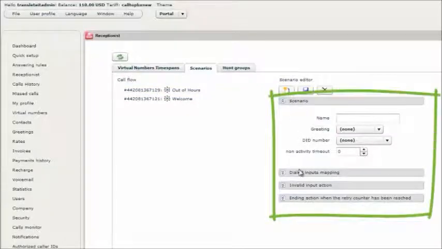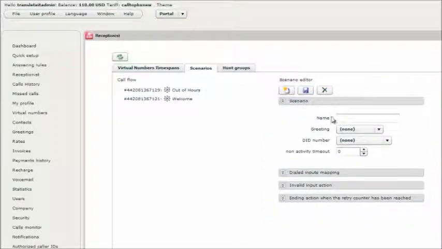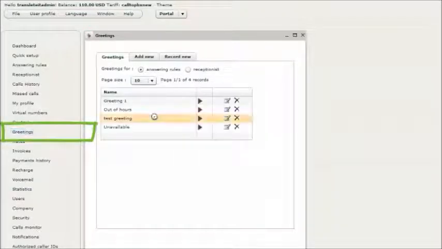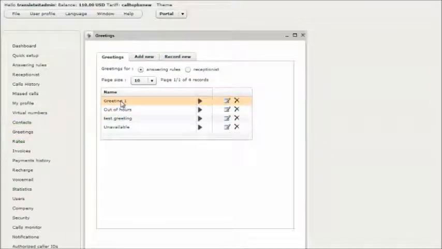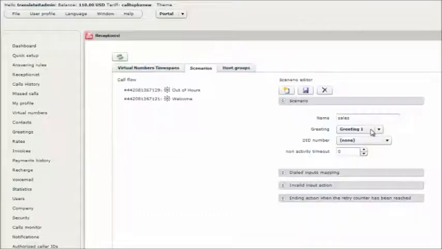The scenario editor has 4 collapsible panels with fields that need to be filled in. In the Scenario panel, create a unique name for the scenario. You can assign a pre-recorded greeting message. These are pre-recorded receptionist greetings that the PBX client has, as can be seen in the Greetings panel. You can assign a DID number, and you can assign after how many seconds a call will be automatically disconnected if no action is taken by the caller.